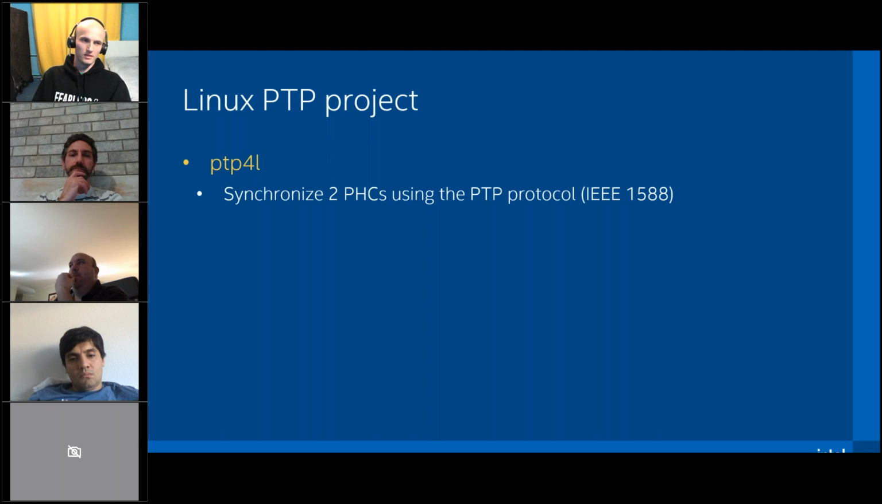So the Linux PTP toolchain consists of four main tools. The first one is ptp4l. This is the tool that provides the implementation of the IEEE 1588 protocol. And this can be used to synchronize two PHCs using the PTP.